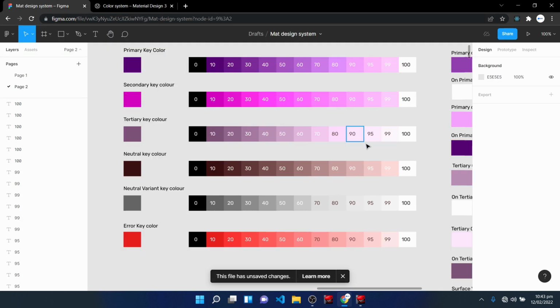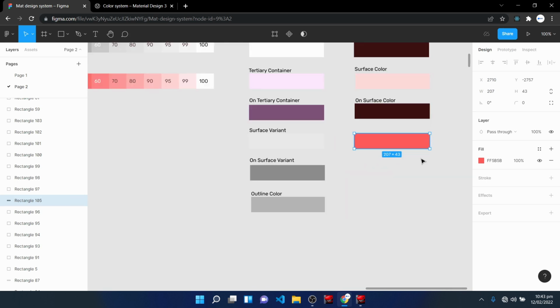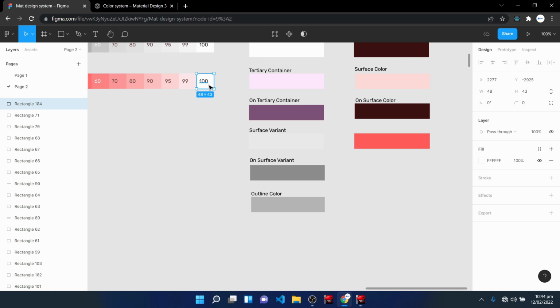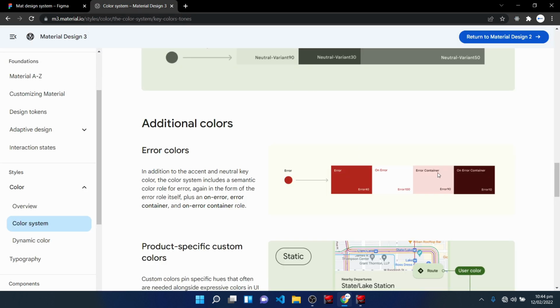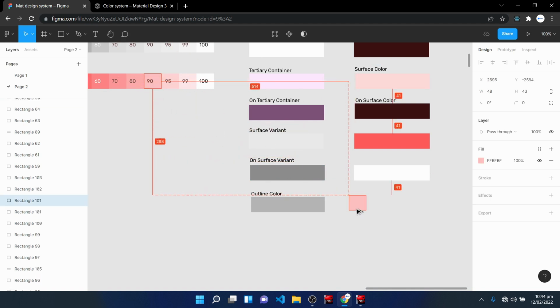So let's come back here and let's have error 40 stay here. This is going to play the error color role. I'll stretch this to this point. And the next error color role is the on error color role, which is a role that is to be played by the error 100 color on the tonal palette. So I would bring this here, stretch it to that point, and the next error color role is the error container color role, and it is a role that is to be played by the error 90 color on our tonal palette. So I would come here, that's it there, I would select it, and that's okay.